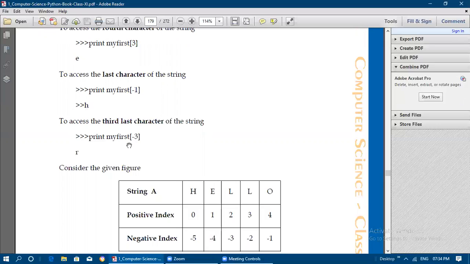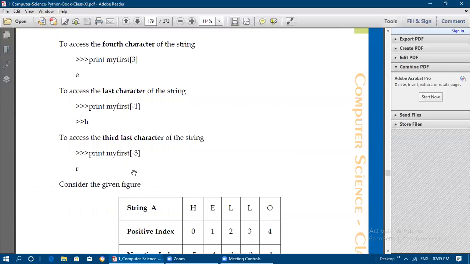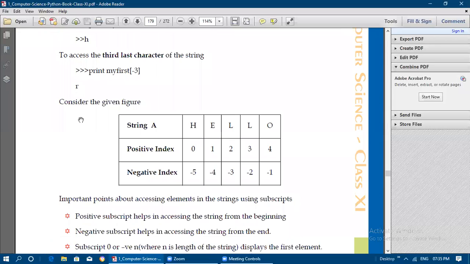If you want to access the third last character, what will be the third last character? This is -1, -2, -3. So R will be accessed. This is the third last character. From the last, third character, so -1, -2, -3 like that. So -3 will be the subscript value. So my first of -3 is returning the letter R. I think now you are clear with how to access any individual character in a string.